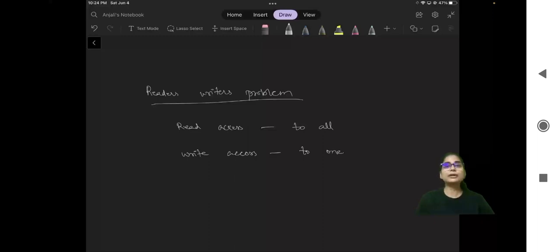So what will happen in such a case? No person can actually go ahead and write on that file. So what is going to happen when a writer is writing data to the resource in such a case? No other process can access the resource. But a writer cannot write to the resource if there is going to be a non-zero number of readers who are accessing the resource at that particular time.